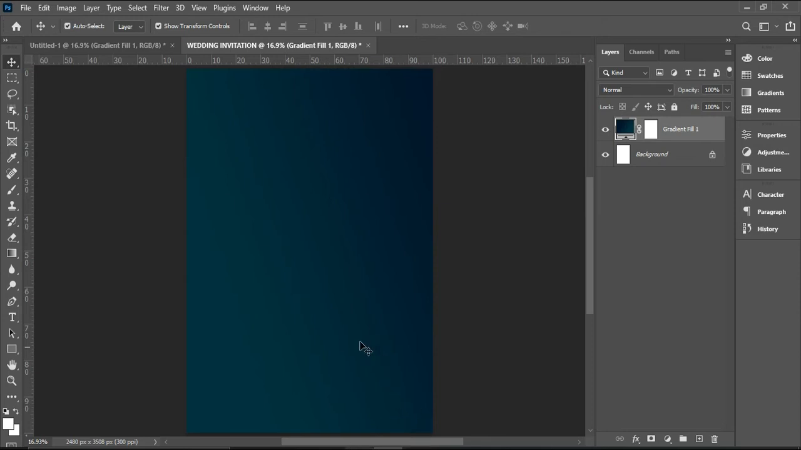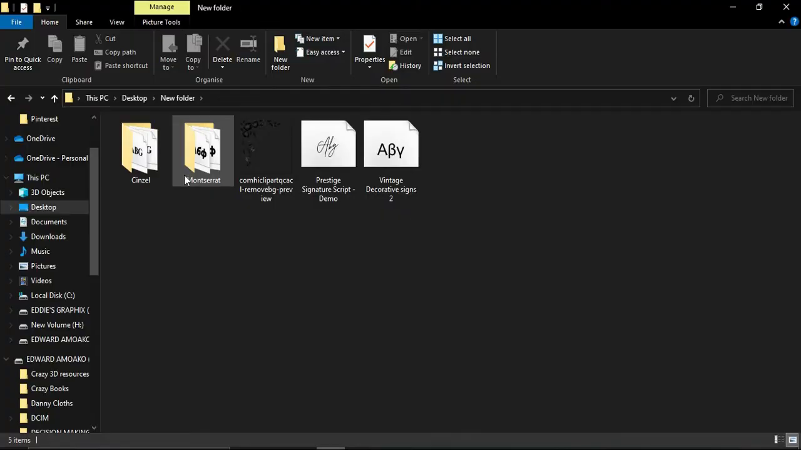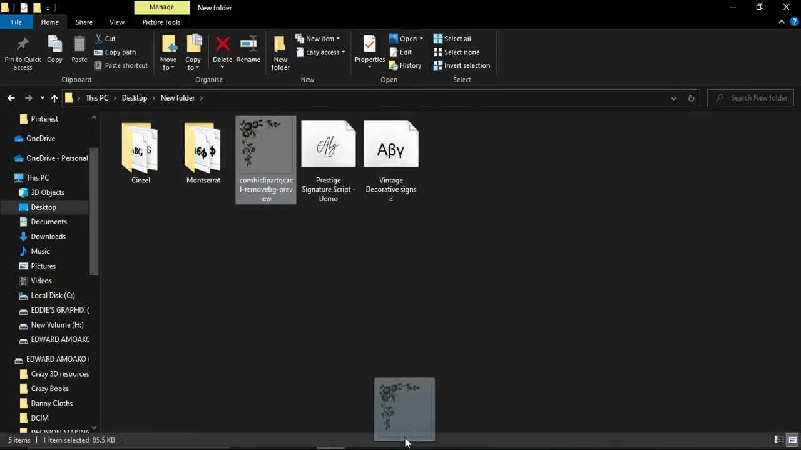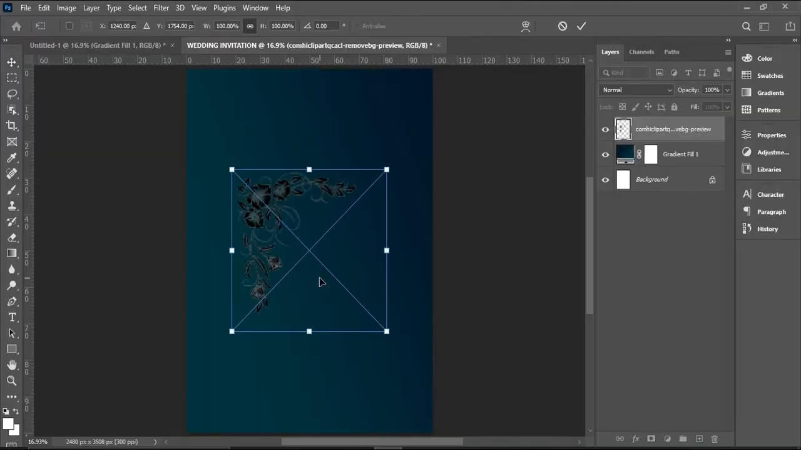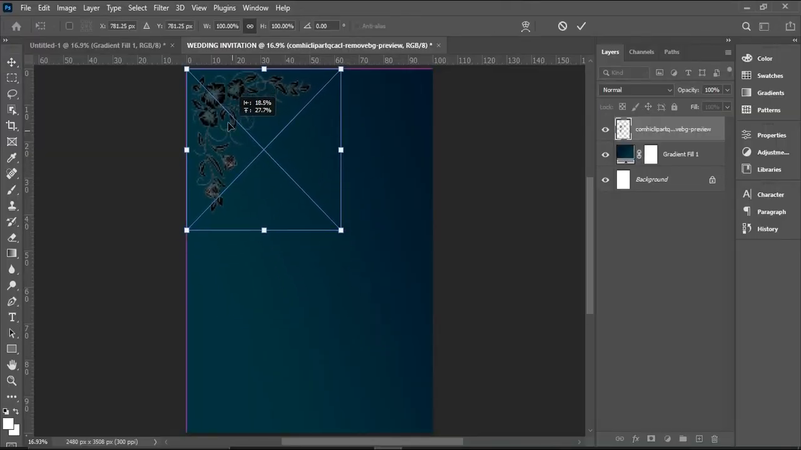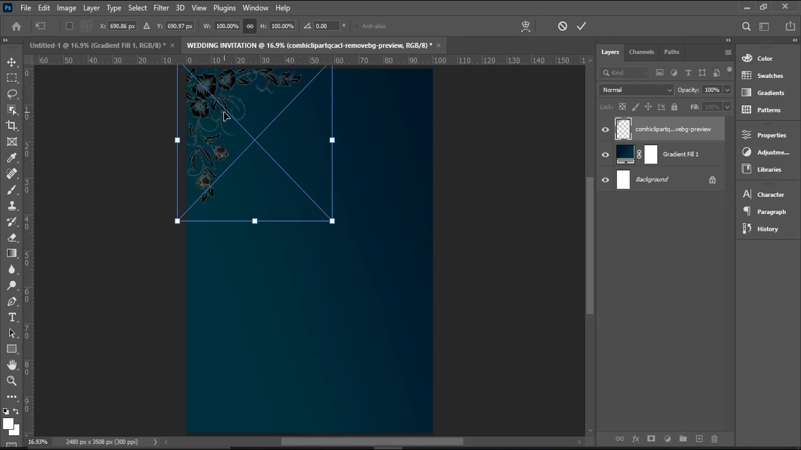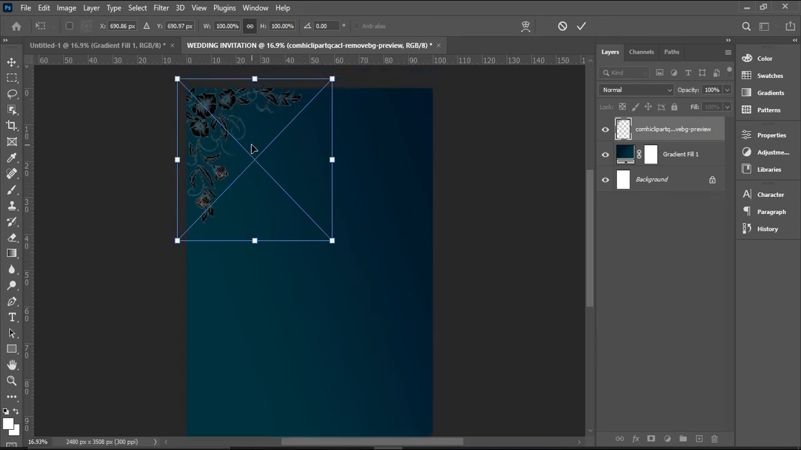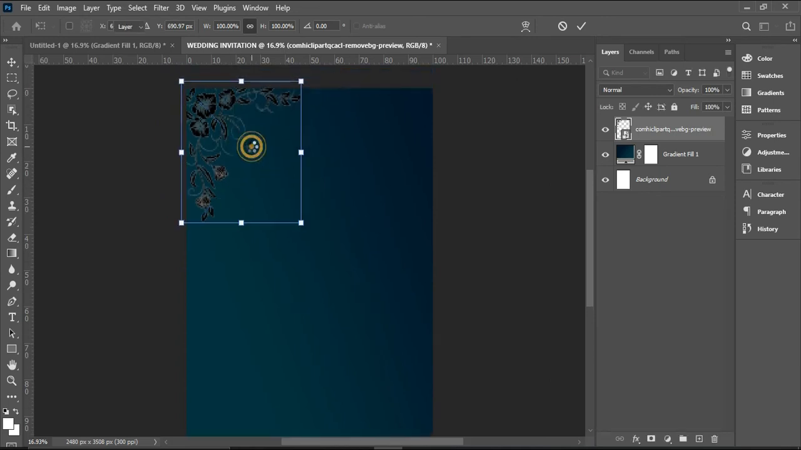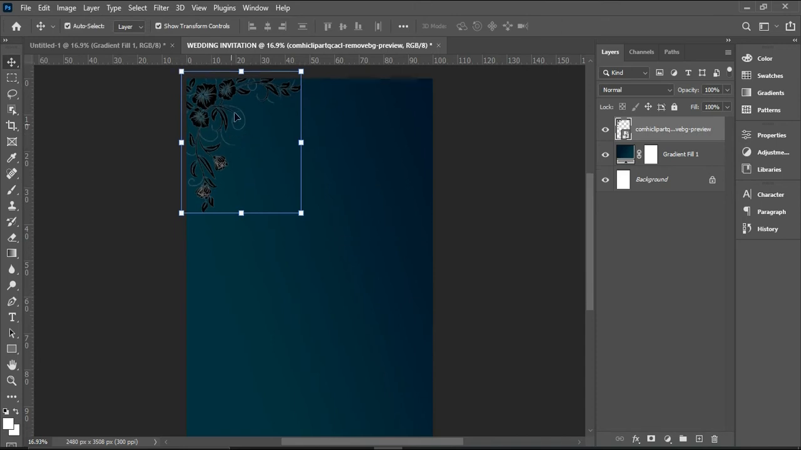Then the second thing is to go into your resources, and then you come in and use this flower. Just drop in the flower, and then shift it to the right corner and position it somewhere here. I think this is okay. And then what you are going to do is change the color of this flower. For you to do that, come to your effects.